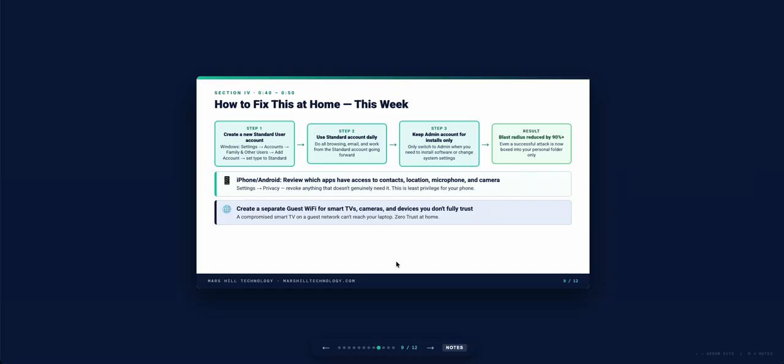So how to fix this at your home? You can just go in and create a new standard user account. In Windows, go into your settings, accounts, family and other users, and then add account. You can set that to standard. If you are already signed in as an admin, like I said, you would need to make an admin account in conjunction with the current admin account. Log into that new admin account, and then take your old user account and downgrade it to standard.